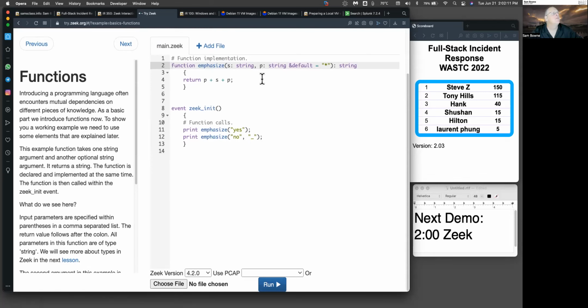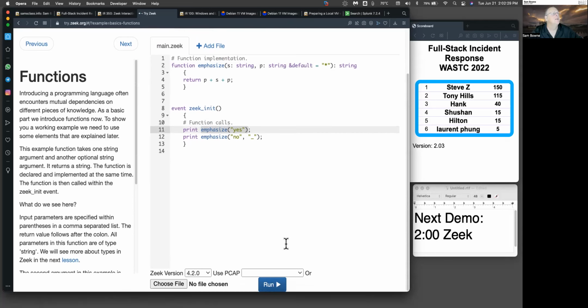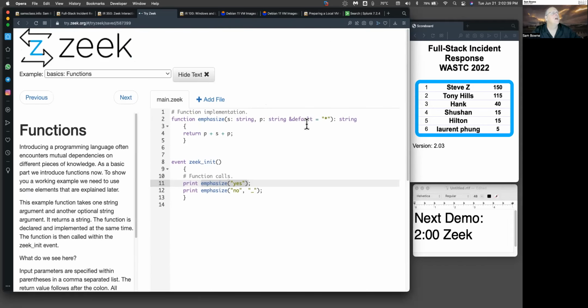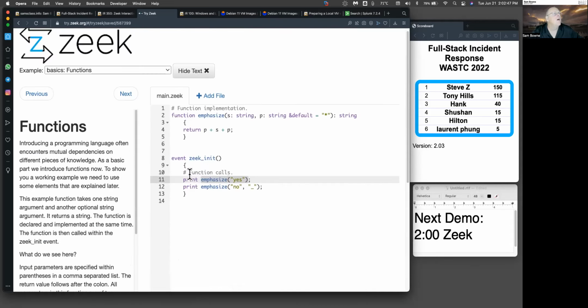So here's an example of a function which takes some parameters. Here's a parameter that's optional, so it has a default value in case you didn't include it. This other parameter is required, so you can emphasize a string, and now it's going to print emphasize yes. So when I run that, it's yes and no. It has put stars around it to emphasize it. And if you don't tell it what to put around it, it's stars. If you do tell it, it's underscores. You include the parameters. This just shows you how functions work and how parameters work.